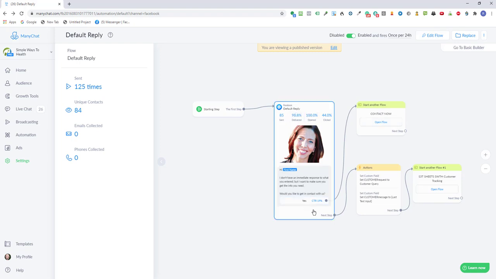So set up the reply the way that you want to do it. What I would recommend is that you do something like we've done here, where it says, oh gosh, I can't answer your question right now. Would you like to contact us? And then we've actually got a different contact flow that we provide to you. It's a little better than this one, and we'll go over that one in another training. So that was the default reply.